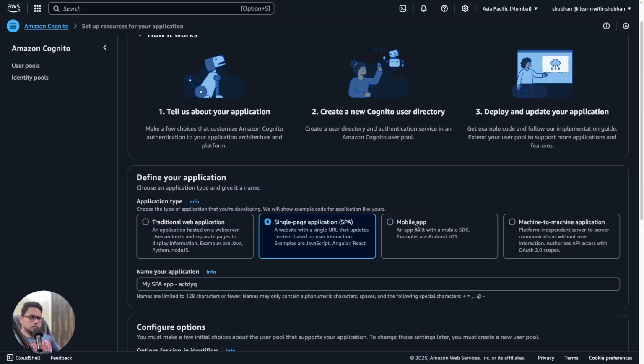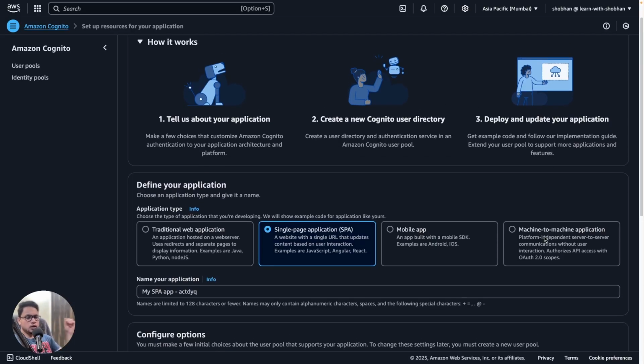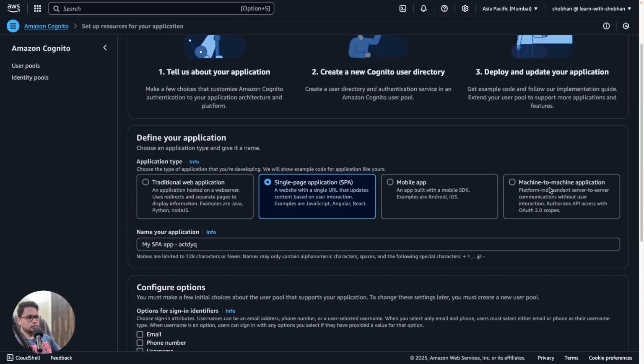The third category is mobile app. If you're building it for Android or iOS, then you have to select this. And machine to machine is basically if you want to authenticate any machine, right? So let's say you have a service account, and you want to authenticate that. These are some pretty high level stuff. Let's forget about this for now.